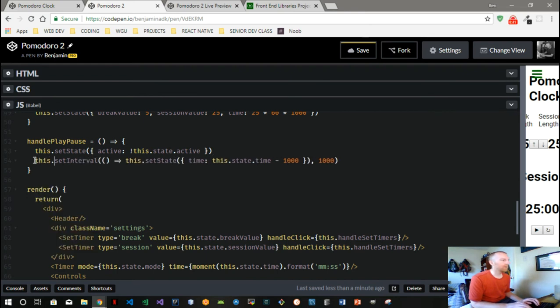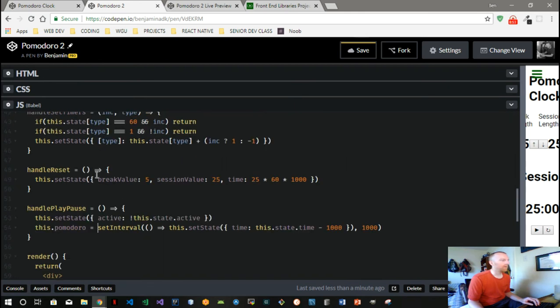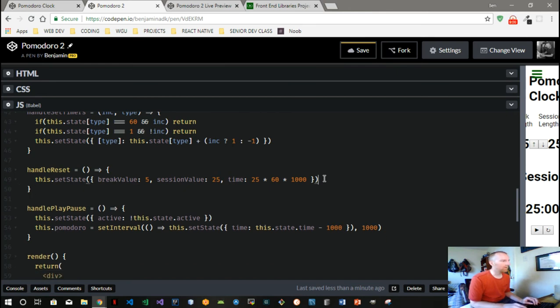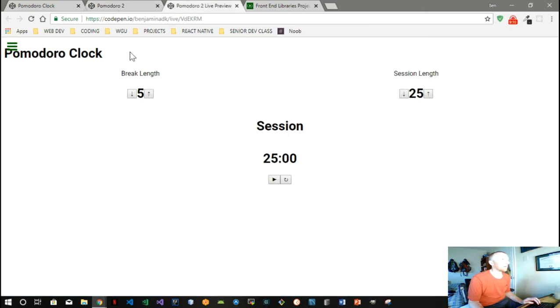So we'll just call it this.pomodoro equals set interval, right? And then when you want to stop a set interval, you need to clear it. So let's just see if this works right now. Start with this and build from here. When we hit play, we should get our set interval function firing. And there it is.